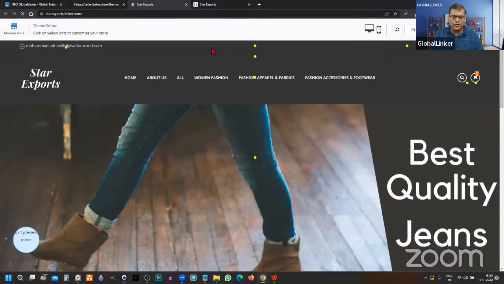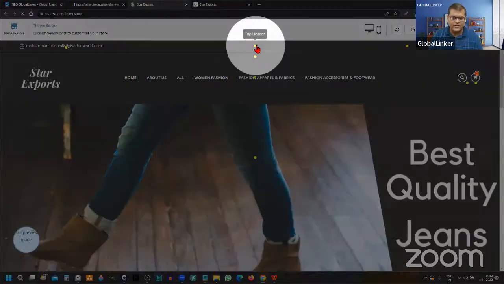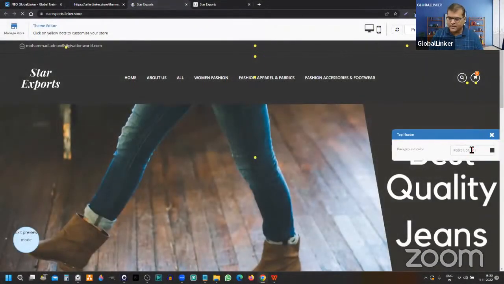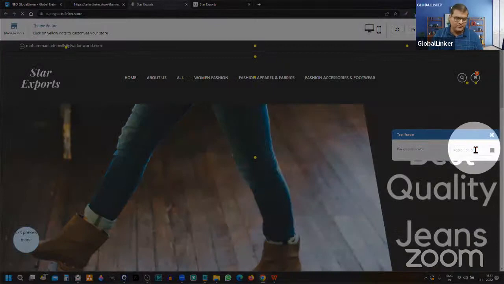Now, what we'll do is we'll take this top band as an example and we'll try to change the color of this top band. Although the black color is looking nice, but just imagine that we wanted to give it a different color. So how can we do that? For that, we'll click on this yellow dot. And then this overlay will open up. Overlay, by the way, means pop-up. So this pop-up has opened up.